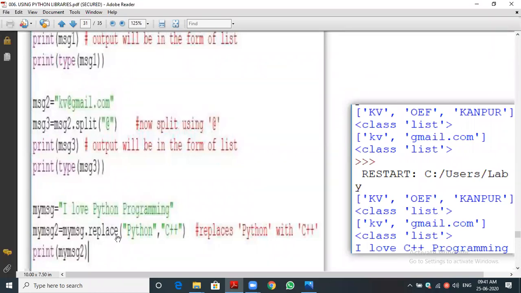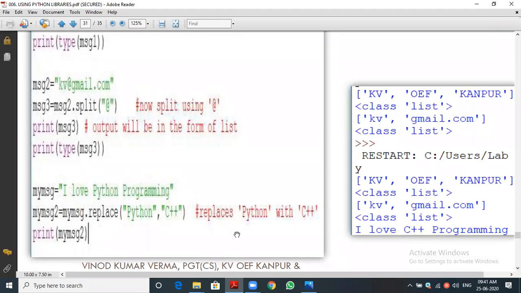You can take the syntax like that: string dot replace of the word to be replaced, comma, the new word we want to enter in the place of that word. So what will be the result? I love C++ programming. The Python will be removed and C++ will be inserted in the position of Python. Have you understood how the replace function works? Yes, sir.